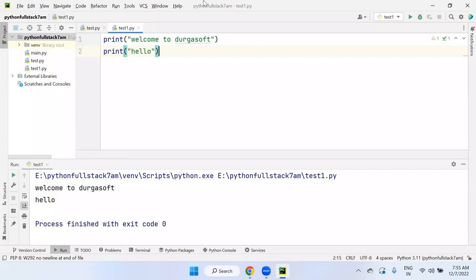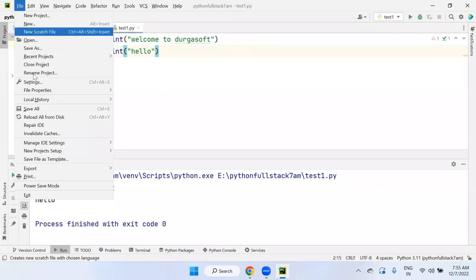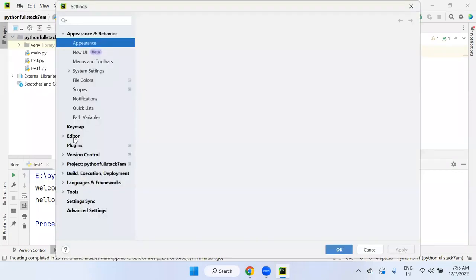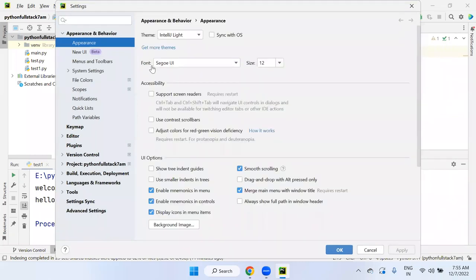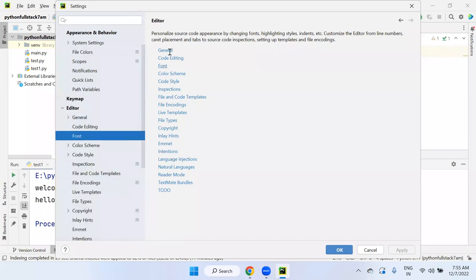Can you please show us how to change the font size? Again, you can go to the File menu and Settings. On the left hand side, you can notice Editor. There the Font option is there. You can change the size and save this.